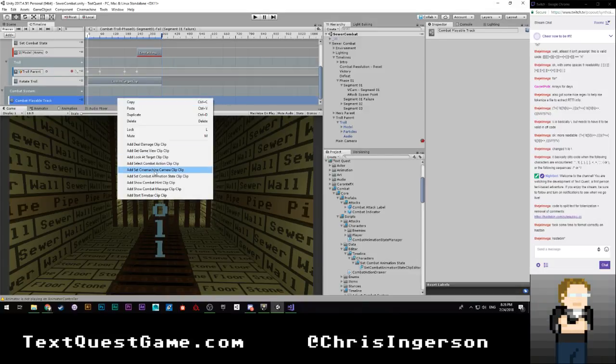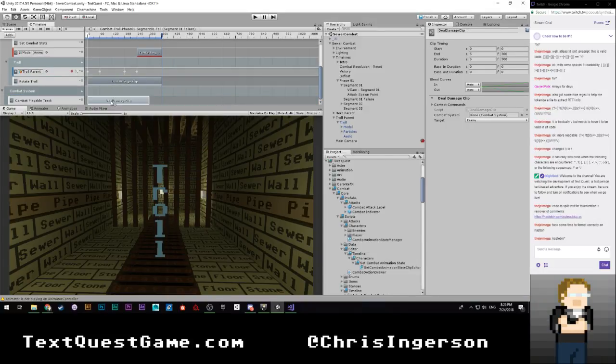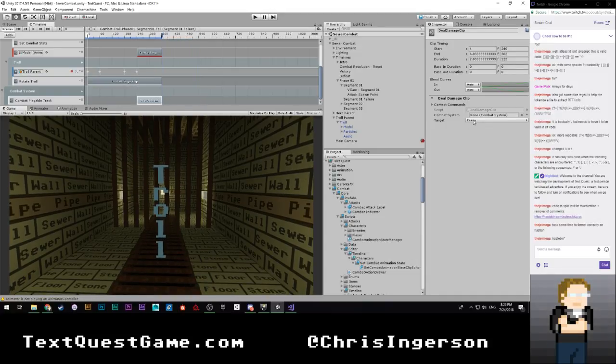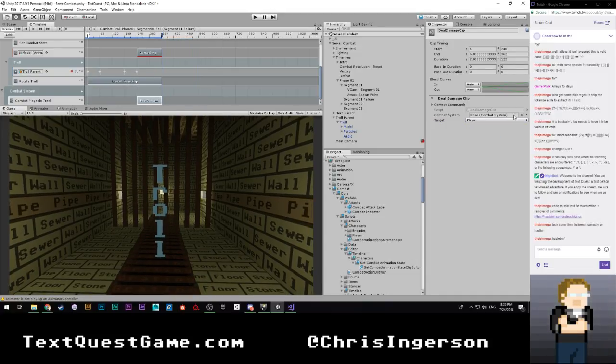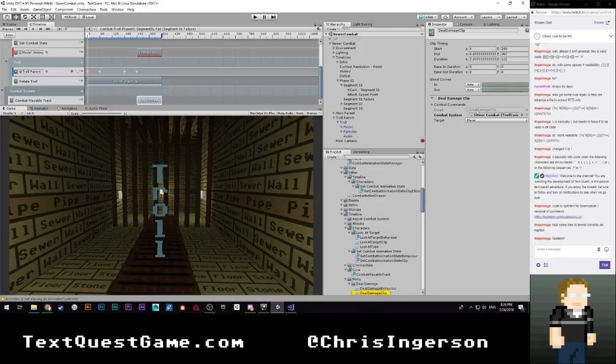Playable track. Damage clip, which is going to happen here, like pretty much exactly there. The target is going to be the player. Our combat system is, of course, down here. And then we will have to figure out what happens if we die. And that's actually where it gets kind of interesting now that I think about it. Let me go ahead and grab this clip.